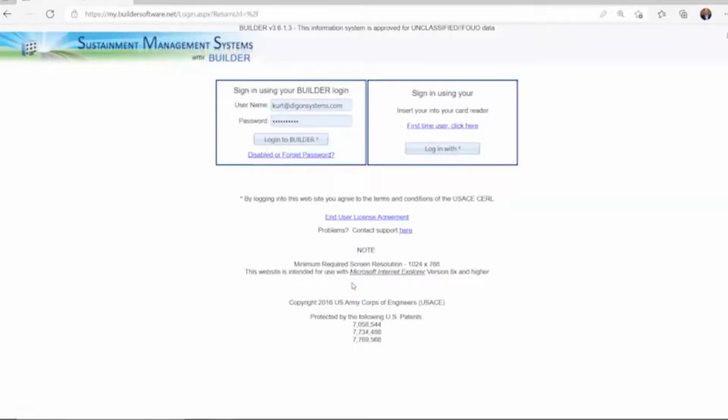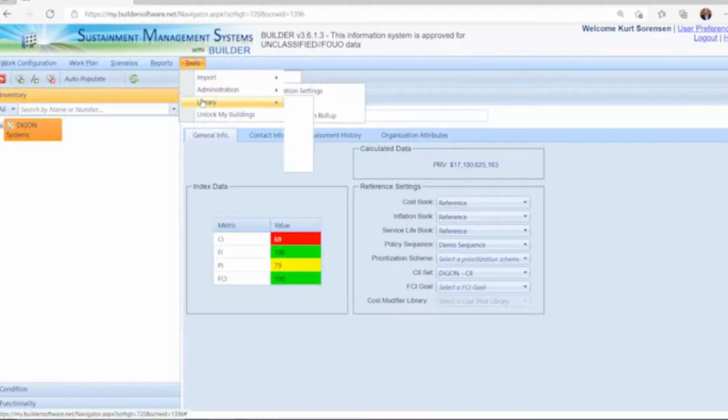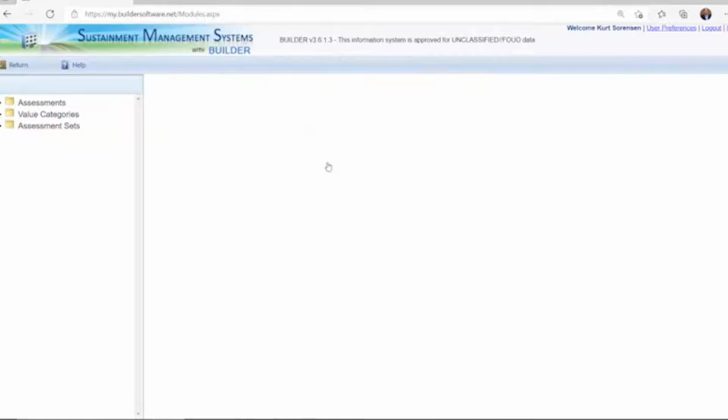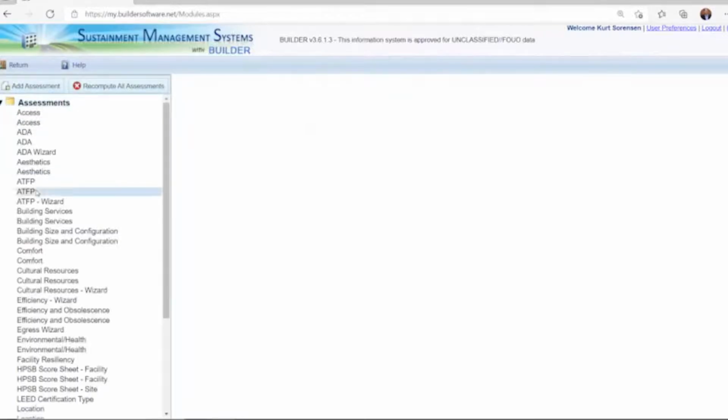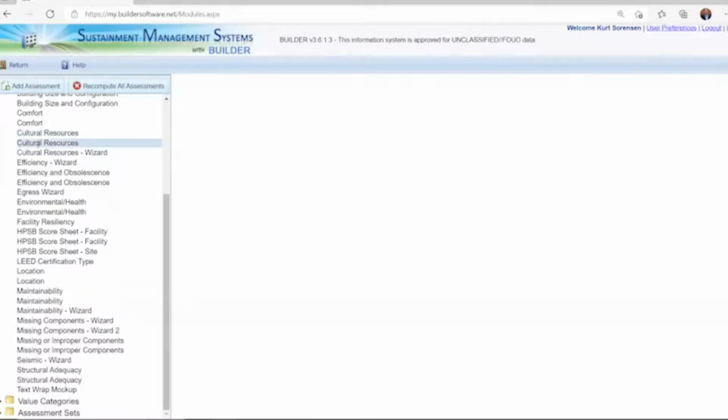So back in my Builder software, we are in Tools, Library, Modules. See if that works. And the one area I didn't click into and take a screenshot of is within your assessments. And let's go with the facility resiliency.